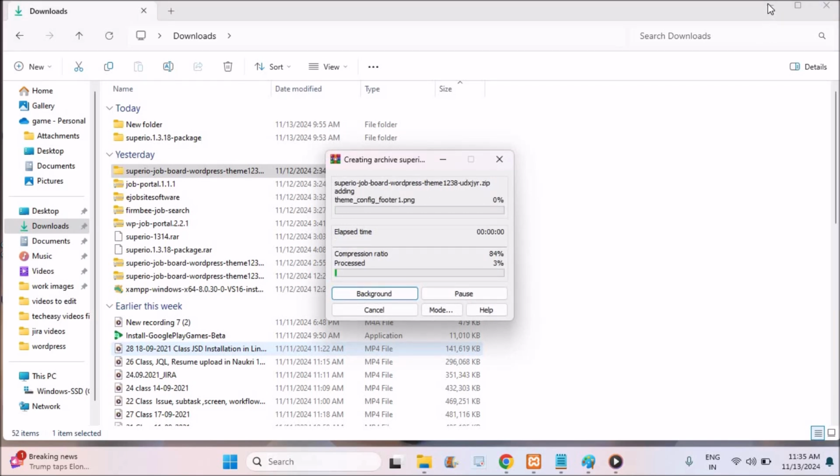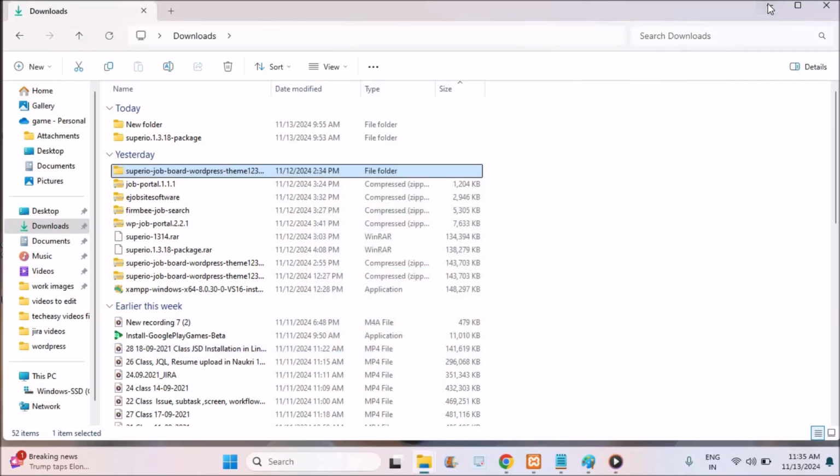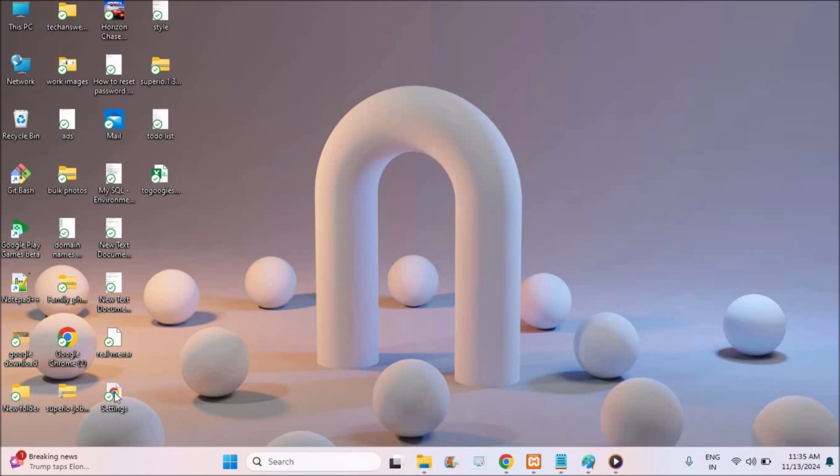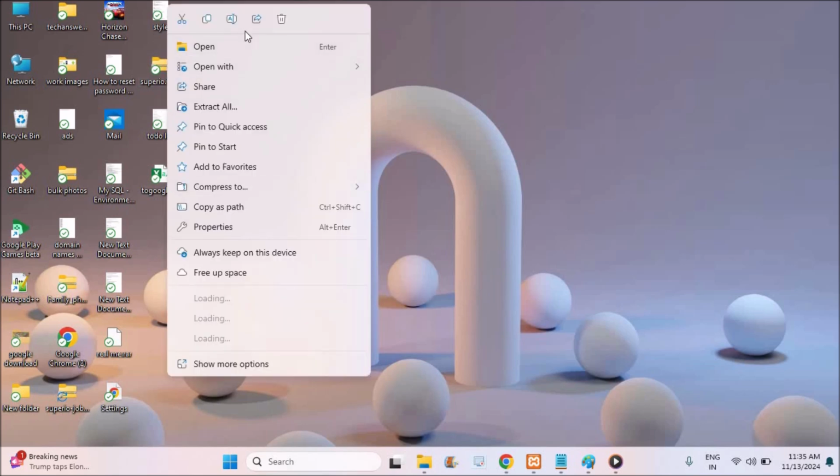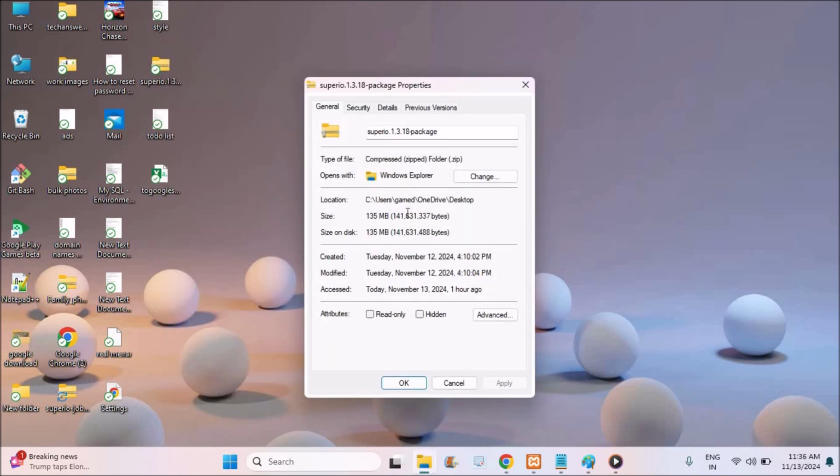As soon as I do that, this will be converted or saved into the zip format here, and it will be available under my, see here, this is the zip format that I have just saved. Or I'll show you the properties here. You can see the file extension .zip.